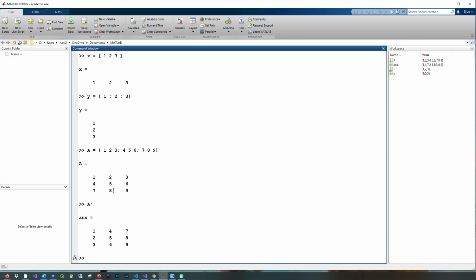So you can see that one is the same, but now if you go to the second element of the first row, which should be 2 here, it becomes 4. Why 4? Because 4 was here. So we made a rotation by 90 degrees around the central element 5.